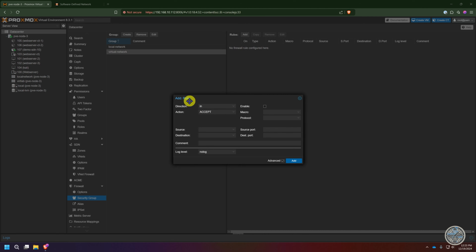And what I'm going to do is make sure that any virtual machine or container that is running inside the virtual network has no access to the destination local network. I'm going to go ahead and click enable. So what this is going to do is all virtual machines or containers cannot access my local network. The connection will simply be dropped.